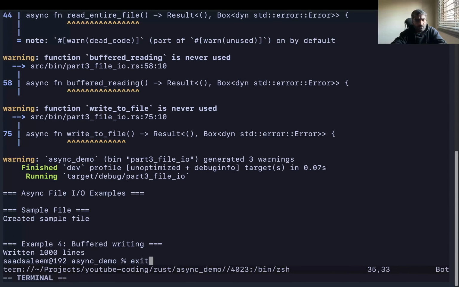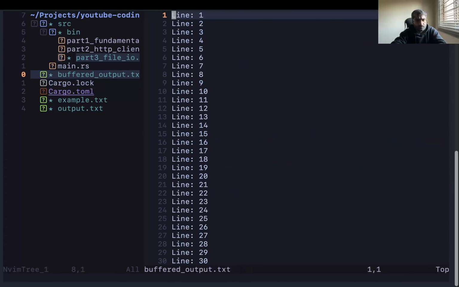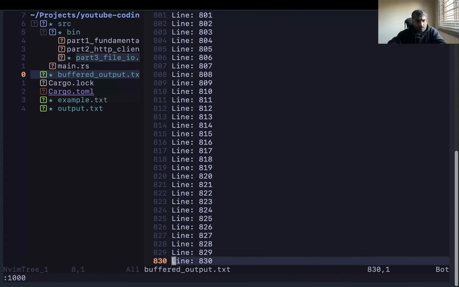Okay, within 1000 lines. Why is it only moved to 830? So we will debug this later. I don't know what the issue is here.